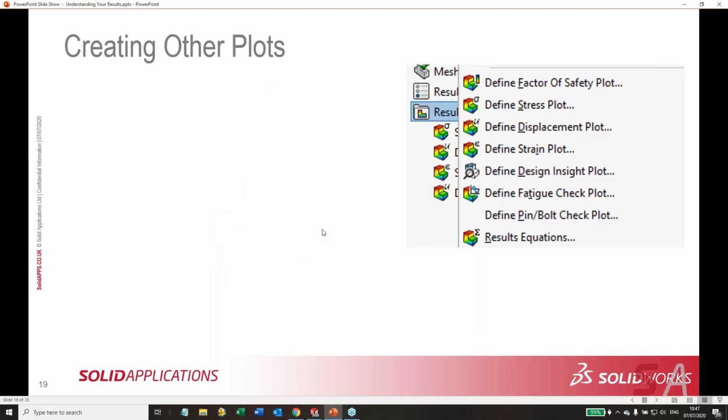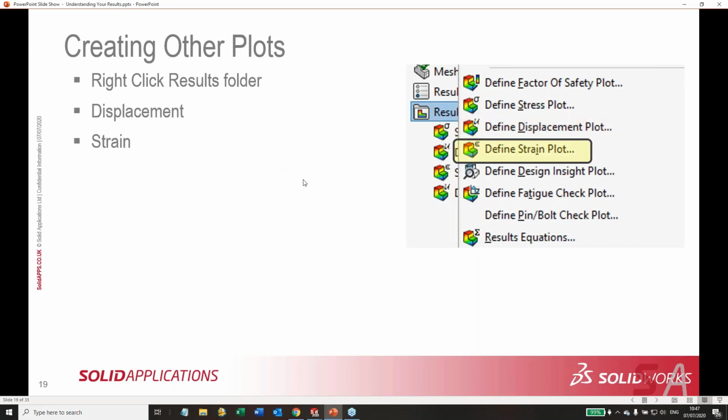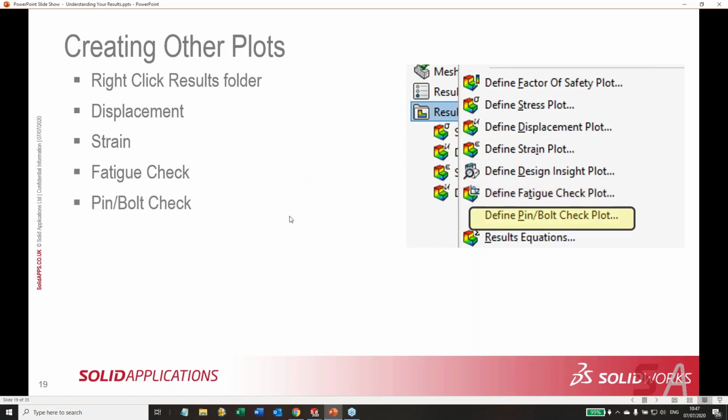So if you're going to create any other plots, you're going to right-click the results folder, and some basic types of plots we create all the time: displacement plots, strain plots, fatigue check plots. Not a big fan of that unless I'm using SolidWorks Simulation Professional and actually doing a fatigue study with the actual SN curve. I'm going to kind of warn people off of this. You don't really have the information to get accurate fatigue out of plain old linear static SolidWorks simulation. Not a big fan. I'm not going to tell you don't do it, but it's not the same as running a fatigue study.